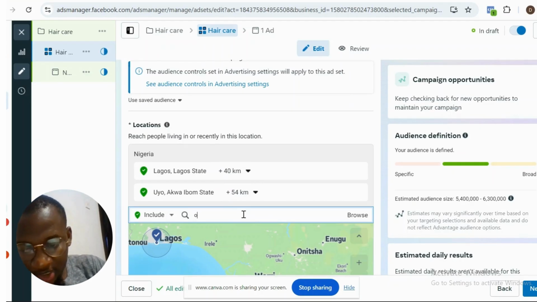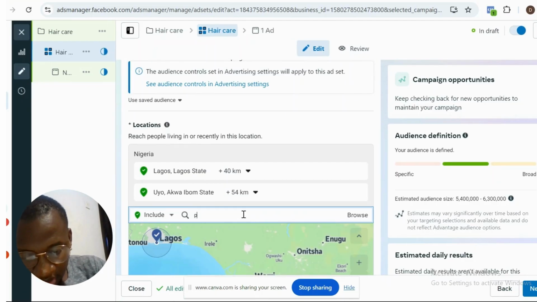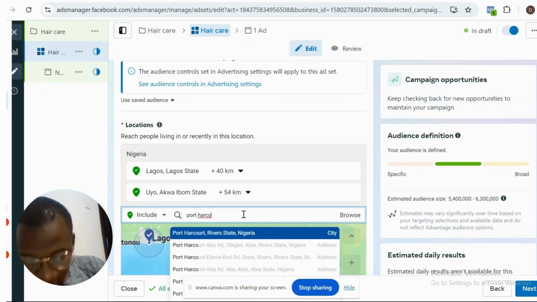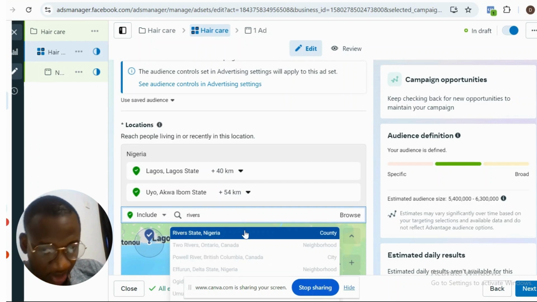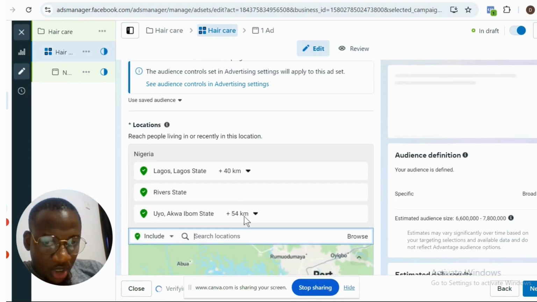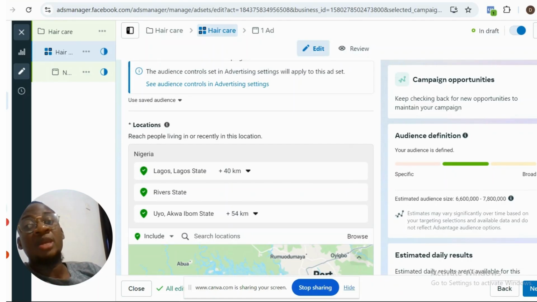Let's say Port Harcourt. Okay, or you can make it broader. Say Rivers State, Nigeria. It's important to always make sure the estimated audience is at least reasonable, so that the ads could be shown to a lot of persons. It's a game of numbers, of course. The more people you can reach, the more your chances of selling out more.